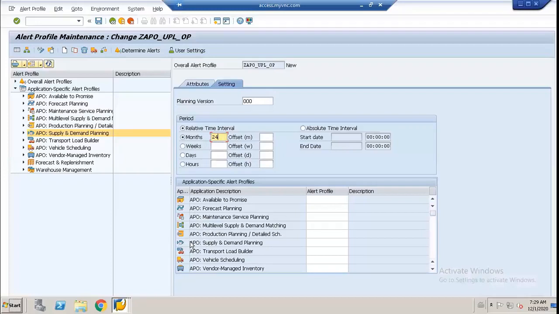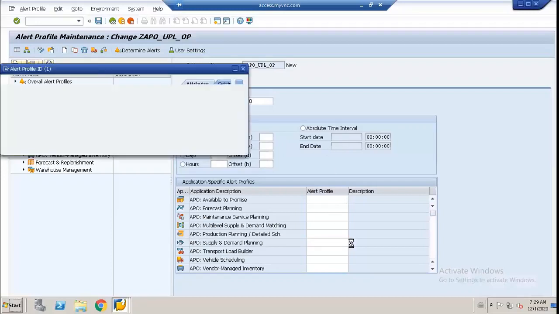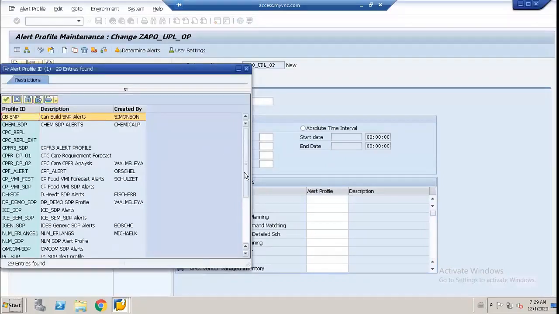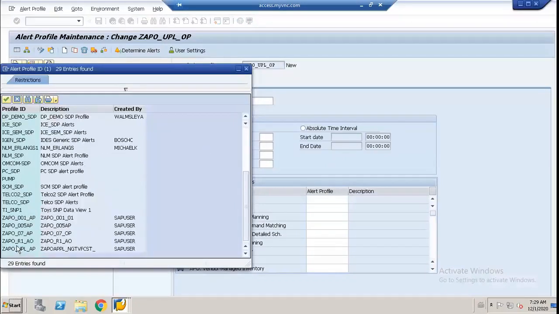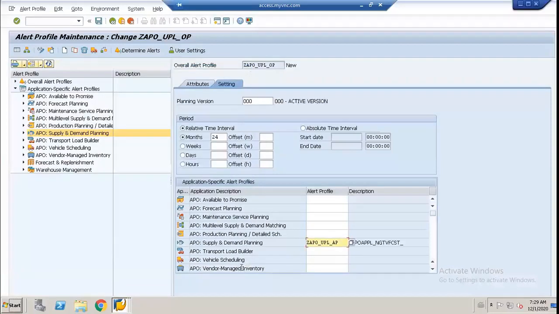the application profile. Under this, give your created alert profile. Whatever profile you created, just give its name here. Yes, this is the one we created. We already created it, that's why it has been enabled here. Okay, save it. Done. We created an application profile and an overall profile.